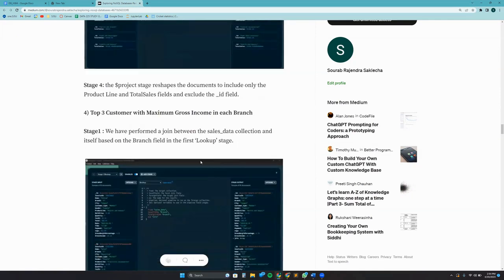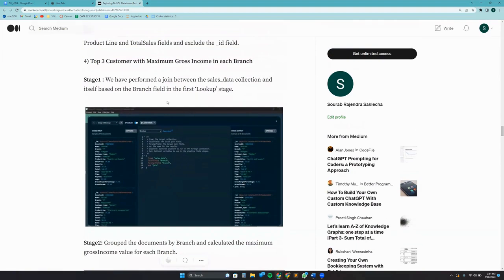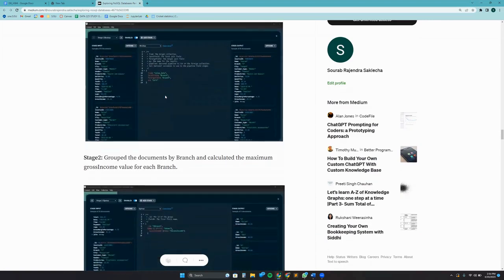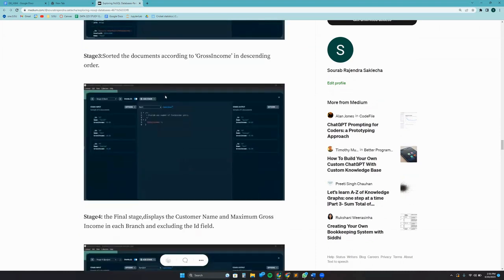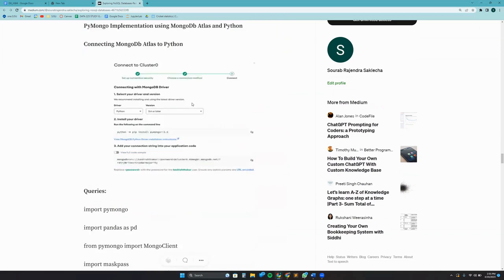And finally, we have the top 3 customers with the maximum gross income. Here, in addition to the group by and project operations that we have seen earlier, we are using lookup in the first stage, which is going to do a join operation like in SQL. And finally, we have grouped the output, sorted it, and projected the output. That's about the pipeline. Moving on, we have PyMongo.